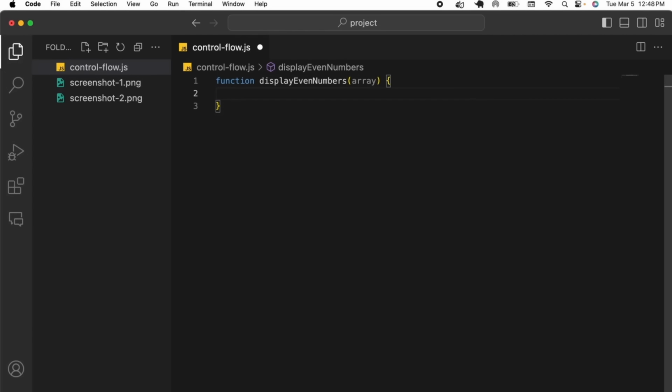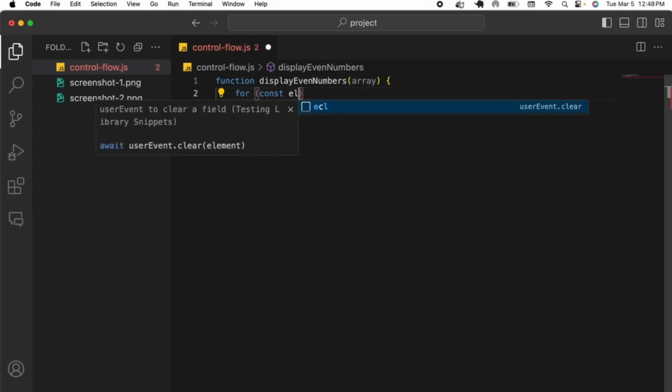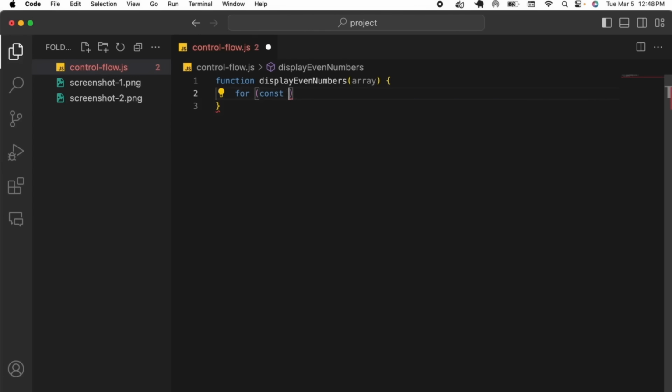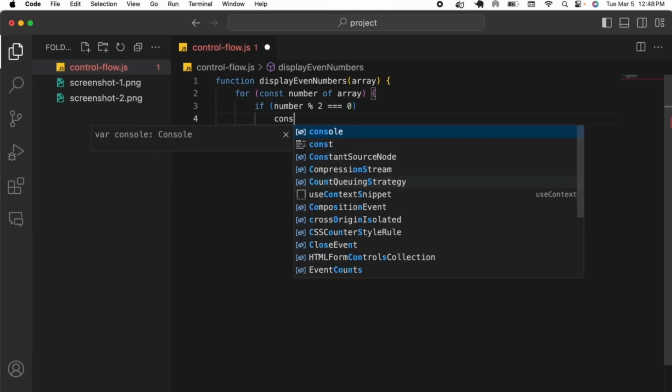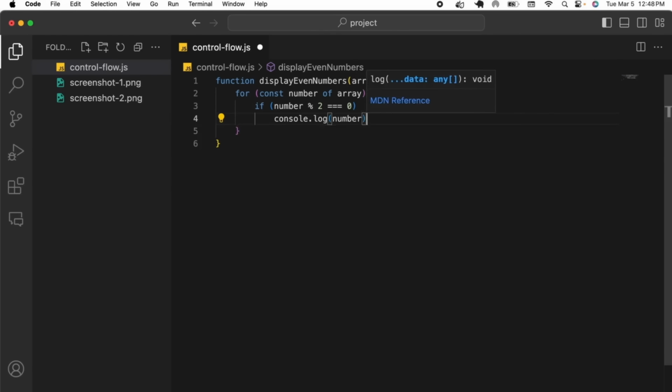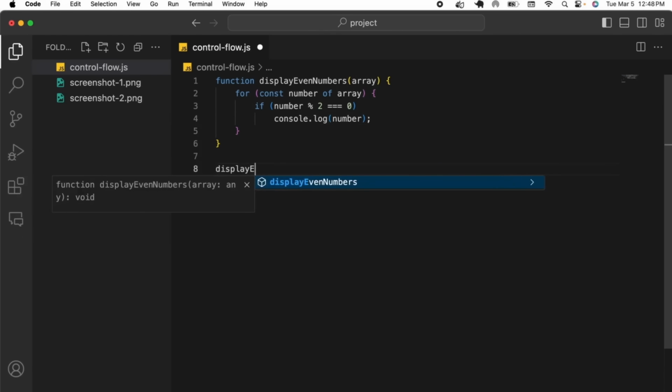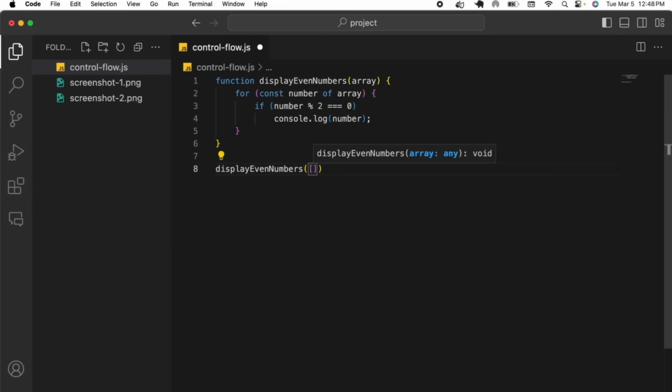So now what I want to do is utilizing a for loop. So since it's an array, I can use for, and I'll say const element, or call it number of array. Then I can check if the number is divisible by 2 by using the modulo operator. Then in that case, I'll console log it. Simply call display even numbers and invoke it, passing in an array. So I'll say 1, 2, 3, 4, 5, 6, 7, 8, 9, and 10.